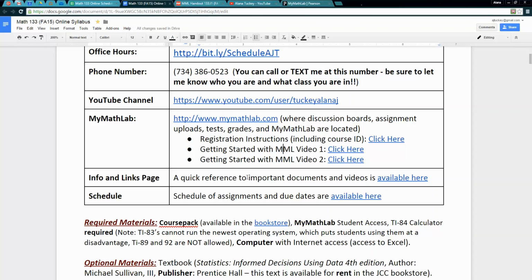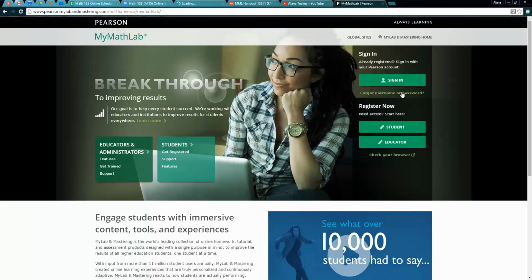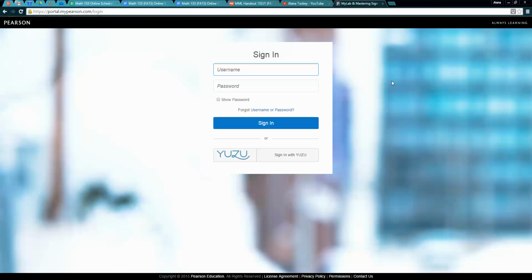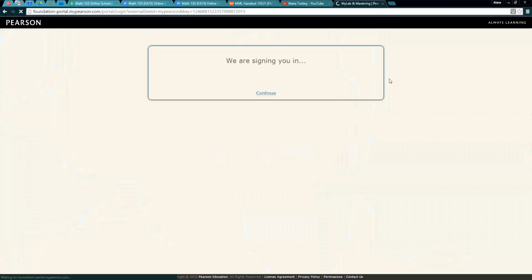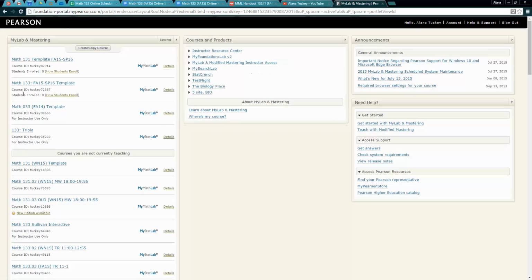All right, info and links page. I have a quick reference document and it's available. Let me get into MyMathLab. So once you register as a student, you're going to have a sign-in, so you'll be able to sign in with your username and password. No, I will not tell you mine. I know you're interested. And I teach a bajillion courses, so don't pay any attention to this.